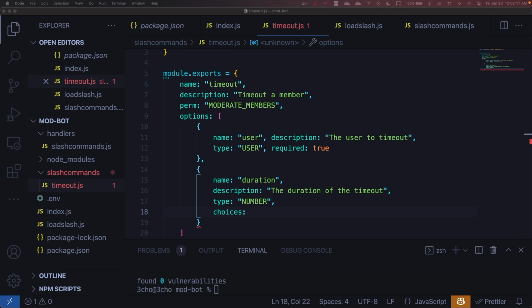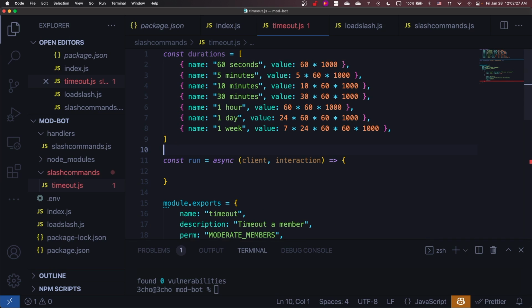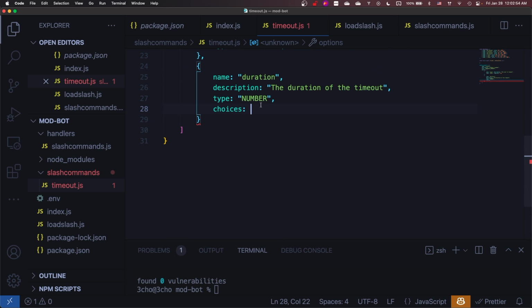And for these choices, I'll be creating a variable called durations. I'm just going to copy paste this because it's a lot of very basic values, but essentially each option has a name and a value. The name is just a string that's displayed to the user, so 60 seconds, 5 minutes, 10 minutes, 30 minutes, and so on. And the value here is the amount of time in milliseconds. So milliseconds is essentially seconds times 1,000. So 60 seconds would be just 60 times 1,000, and same with all the rest of these values. And we're going to go ahead and pass this in. So we have durations.